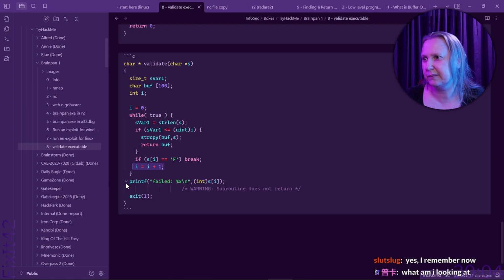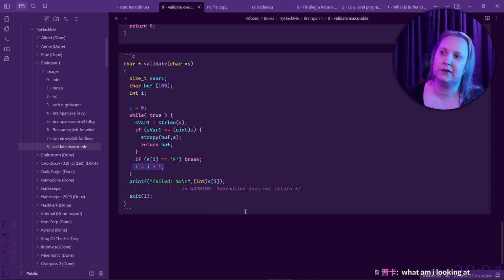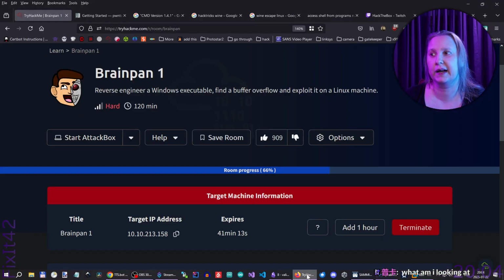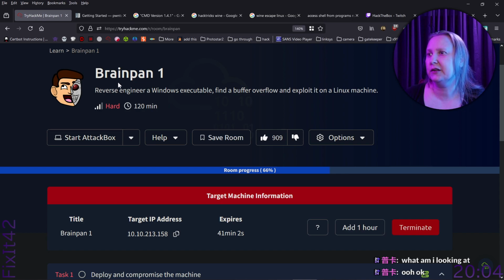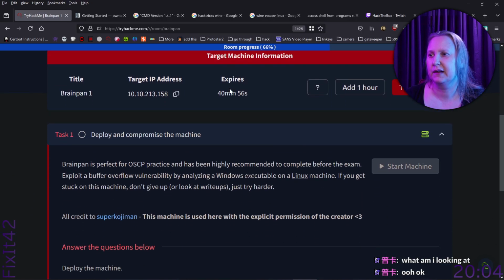Someone asks, what am I looking at? You're looking at the C code here. We're trying to understand what this program does and find a way to exploit it by a buffer overflow to get better permissions on a Linux machine that is a box on TryHackMe called Brainpan. So reverse engineer a Windows executable, find a buffer overflow, and exploit it on a Linux machine. Okay. So first we did a buffer overflow on a Windows executable, and now we're doing it on a Linux one, on this one.